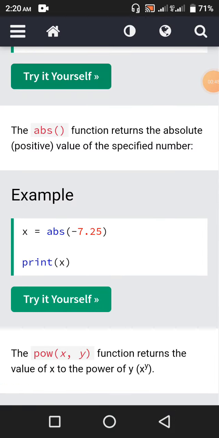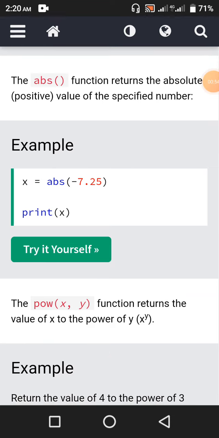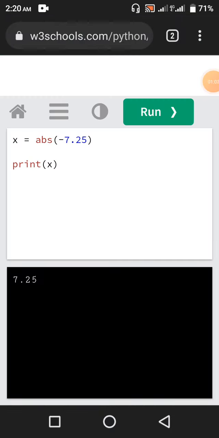The abs function returns the absolute or positive value of the specified number. x equals abs of minus 7.25, so when you take the printout of x, you will have only plus 7.25.